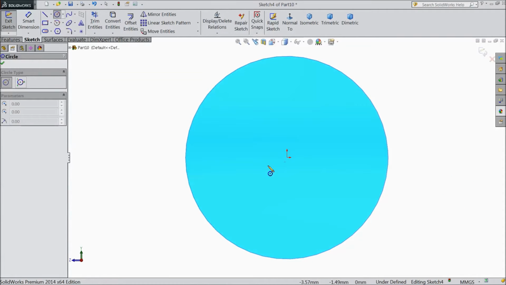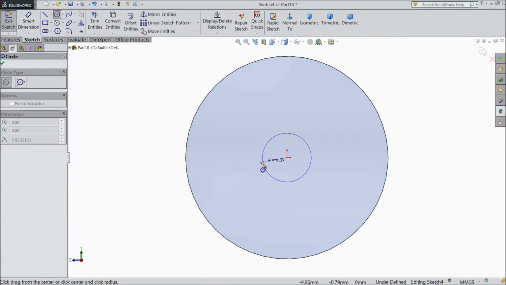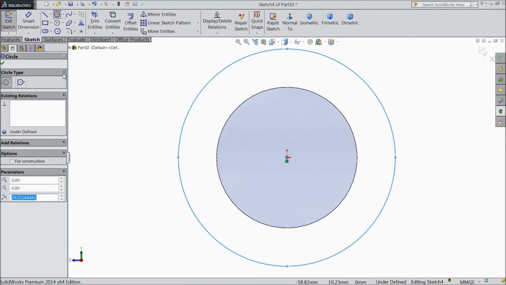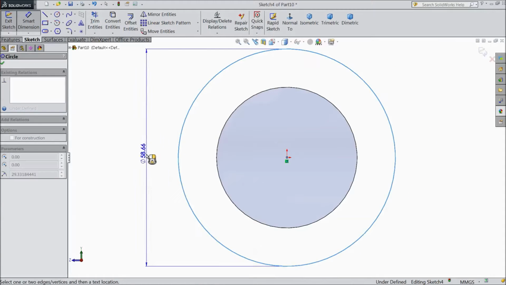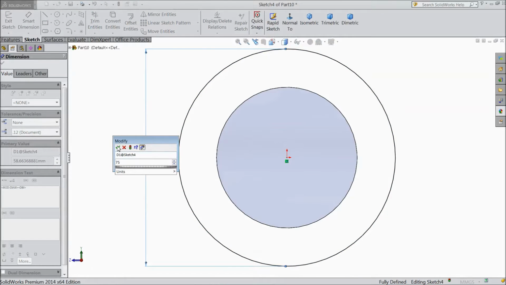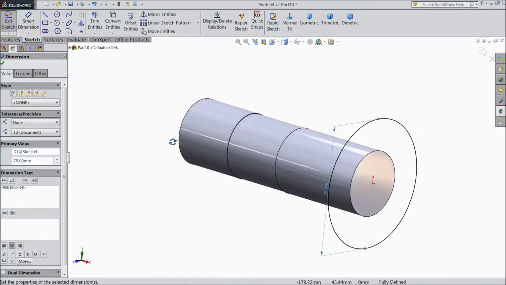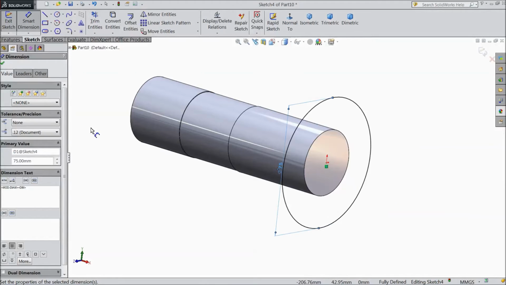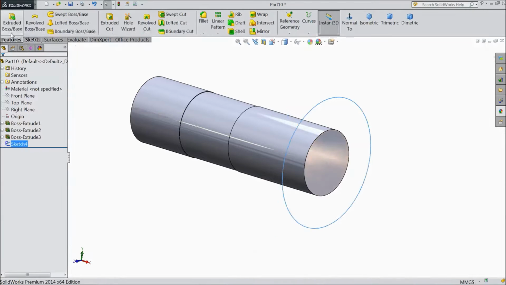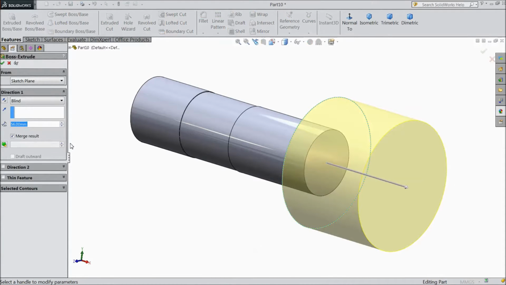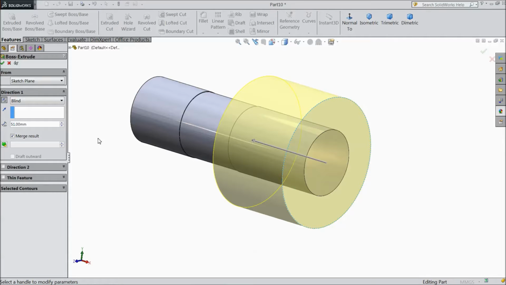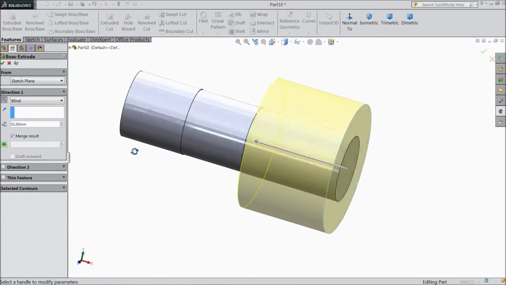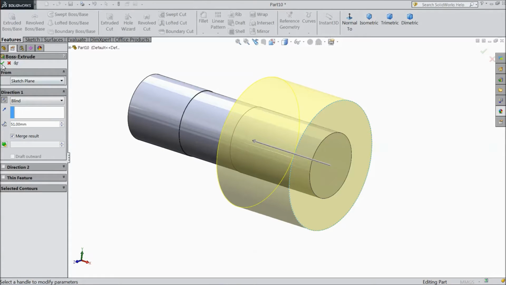Okay, now select this plane, sketch, normal. Now again choose circle and draw one big circle. Keep diameter 75 mm. Go to extruded boss and select length 51 mm, reverse direction. See, select reverse direction, click OK.